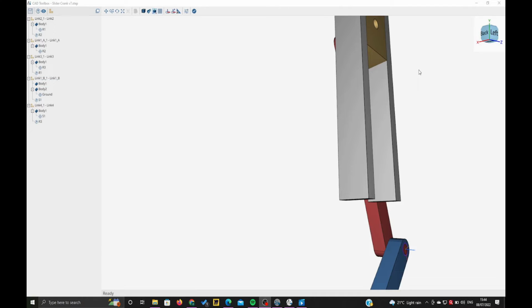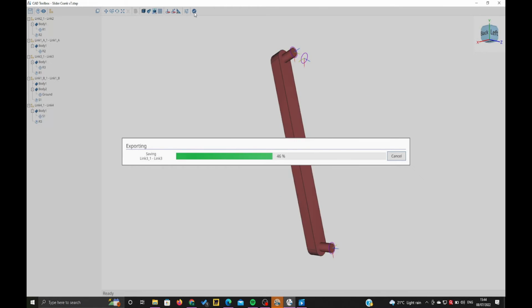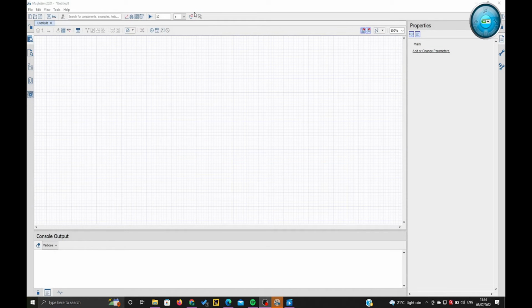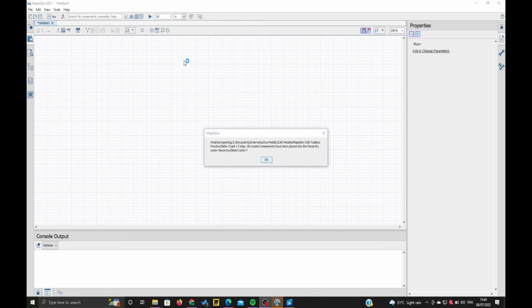Now, as we have created all the necessary coordinates, the revolutes, the slider and the ground coordinate, we'll select accept and return. Now the CAD Toolbox will create a hierarchy of components in the MapleSim. So you'll get a pop-up saying that finished importing the CAD model, and all created components have been placed into the hierarchy under hierarchy/ladder crank V7.